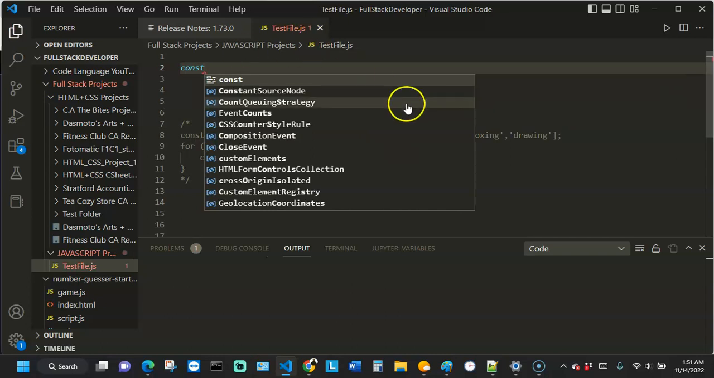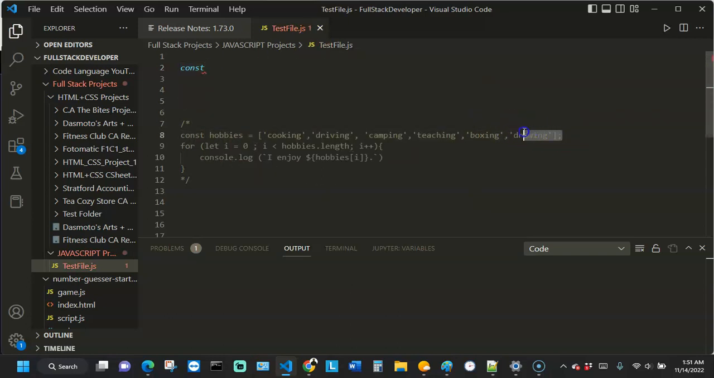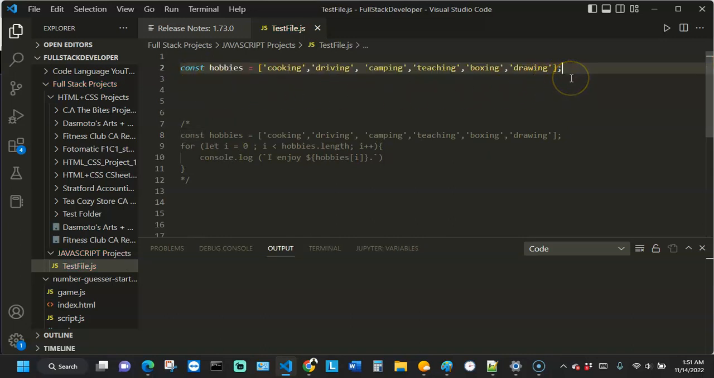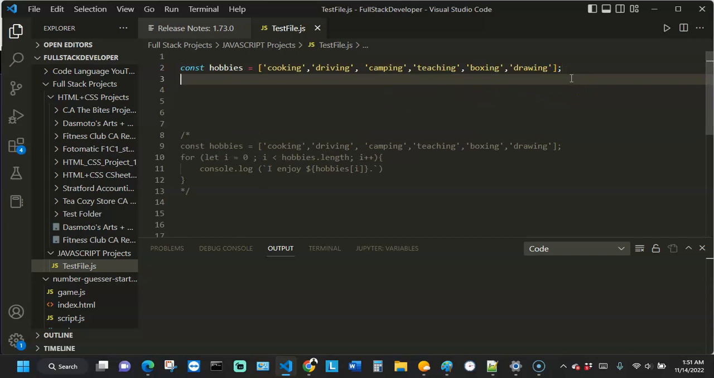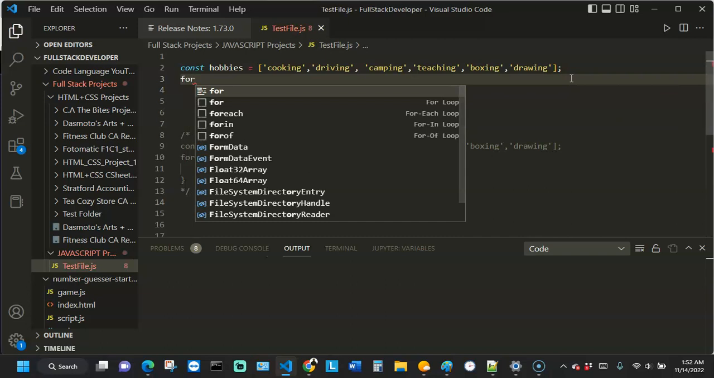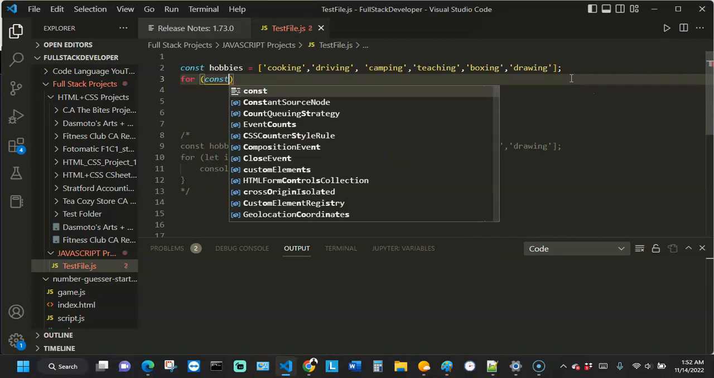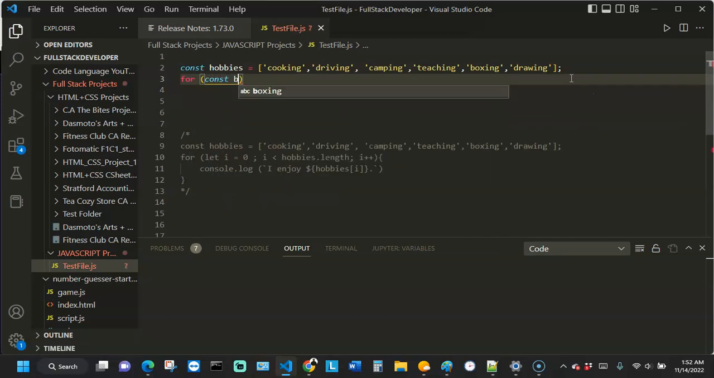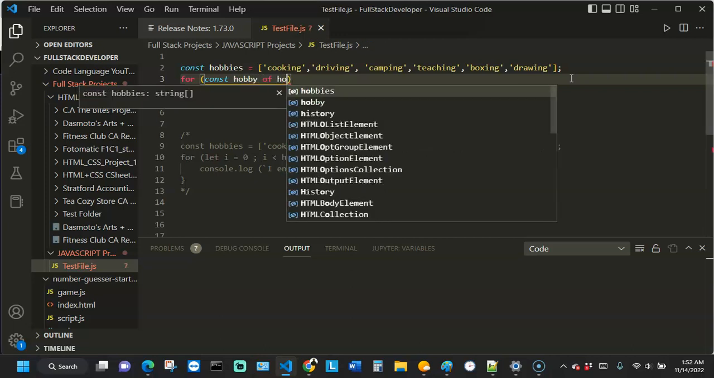All right, good. So the new way of writing this is gonna be, I'm gonna say something like constant. You know what, let me borrow this data right here so I don't have to rewrite the whole thing again. Okay, there we go. So we're gonna declare this same variable as hobbies, and then we're gonna say for constant hobby of hobbies.